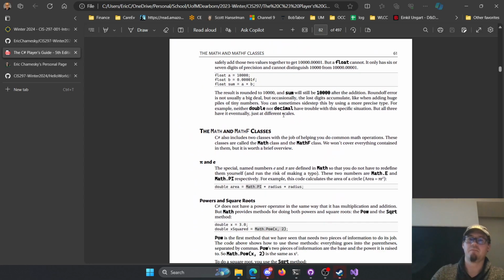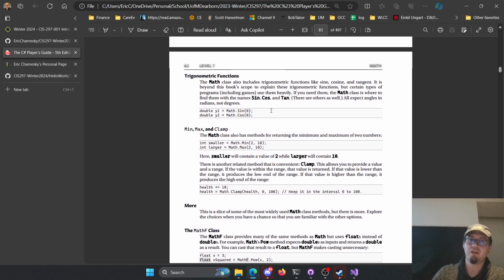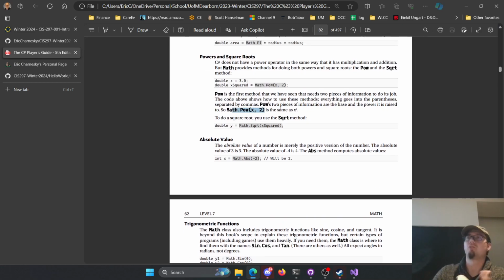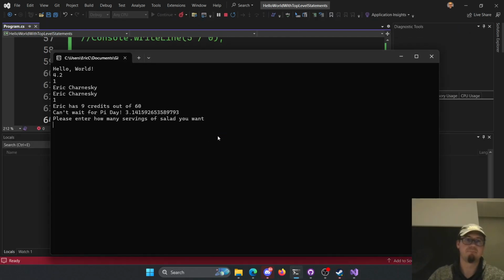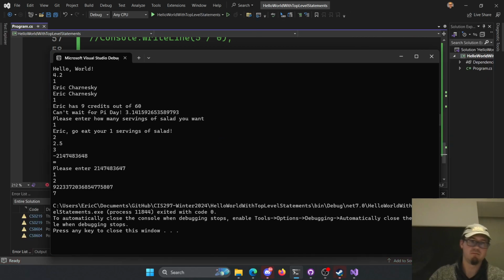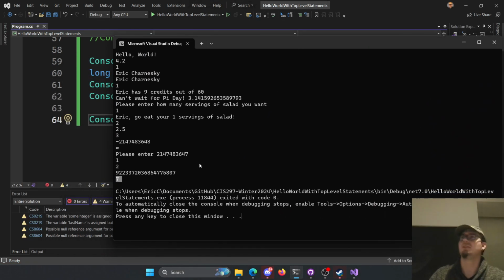All right, overflows, right? We did some of that. Math class, great. Math.Pow for doing powers, right? The exponent operator doesn't work. You can't do 2 to the 5. It's not going to do what you expect it to do here. 2 caret 5 gives 7.